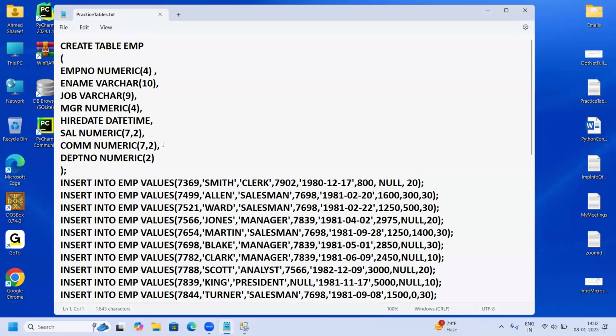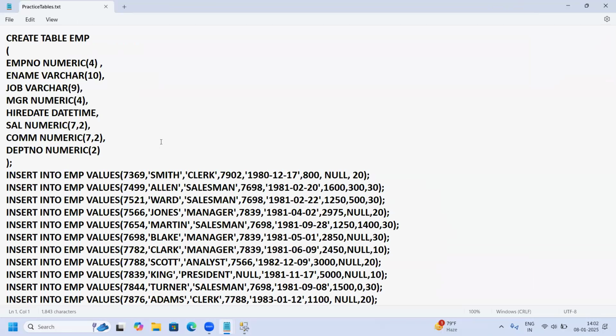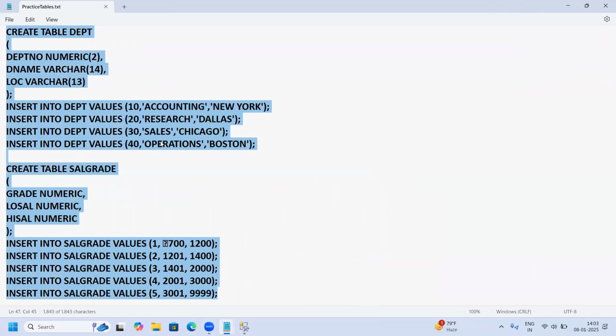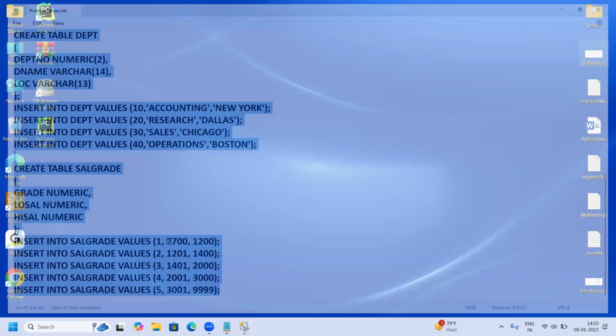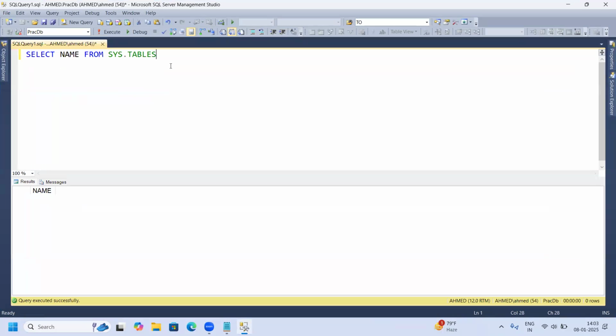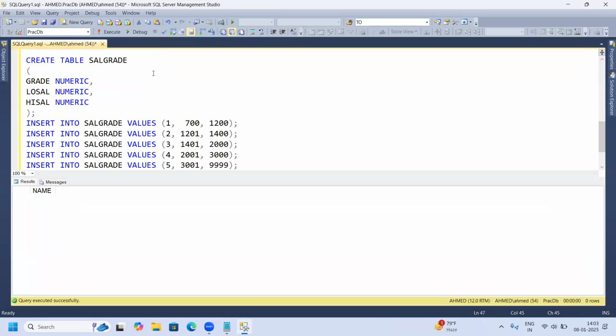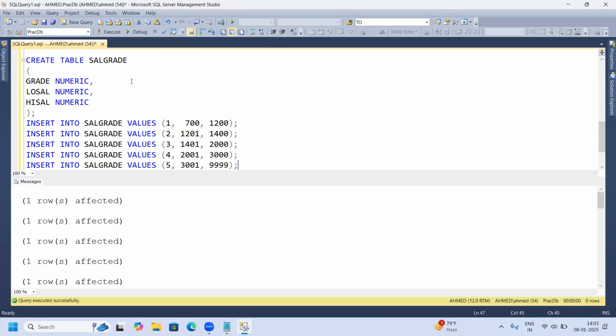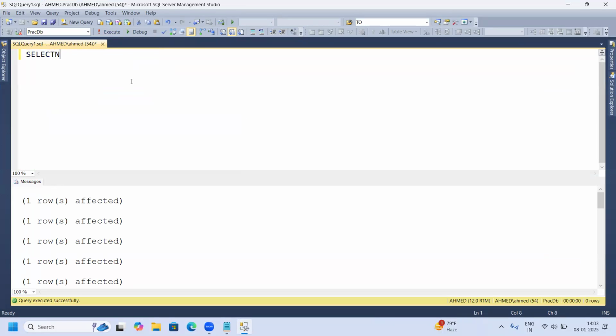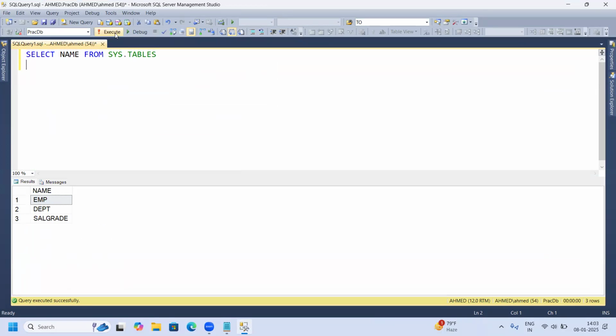Practice tables. We are not trying to understand them now. Just simply Control A, Control C, copy, go back, Control V, paste, and execute. After that, select all and delete. Then write the same query: select name from sys.tables. Execute. Yes, 3 tables. On these 3 tables, we are going to learn total DQL.